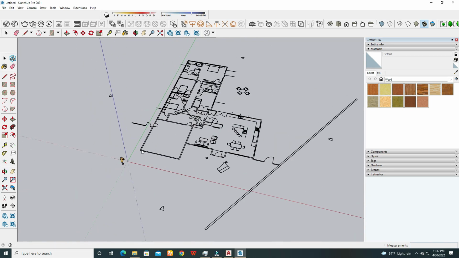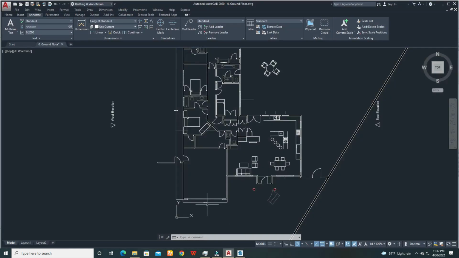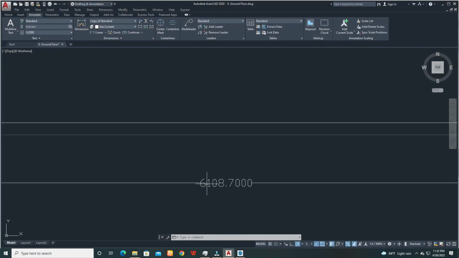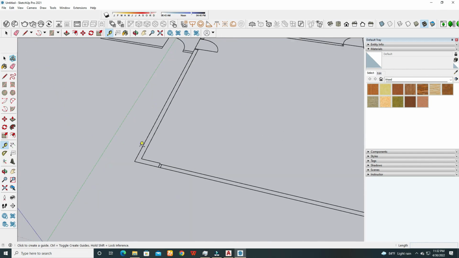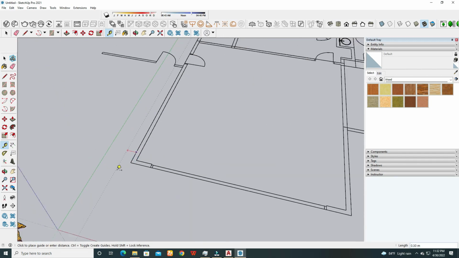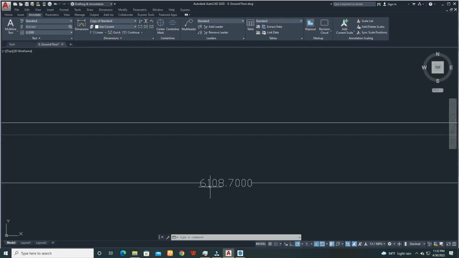The next thing we want to do is check whether the dimensions are okay. So I'm going to check it with this dimension. It's 6108. Then I'm going to check it here, and we can use this tape measure tool. Just click here, go along this line and click here. 6.11, that means very near to this one.